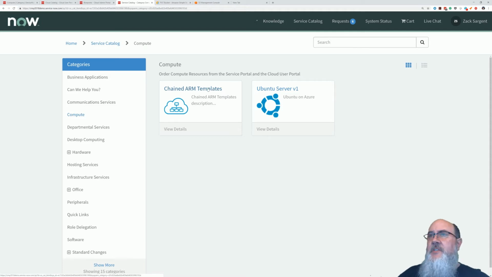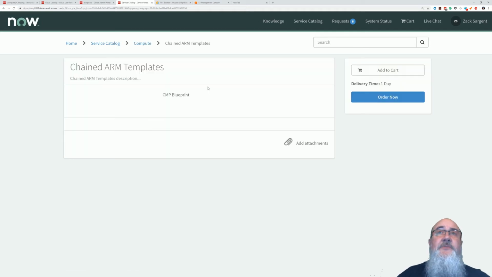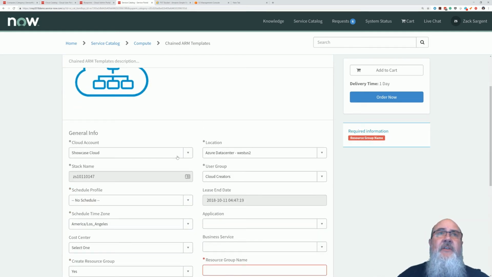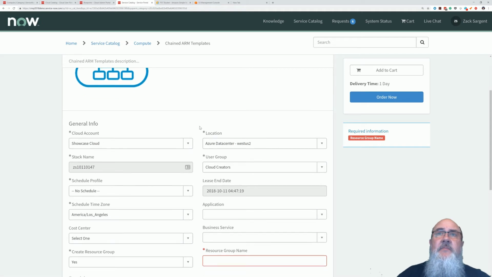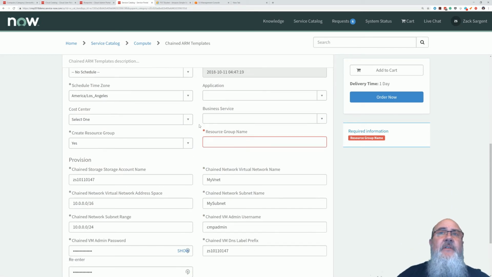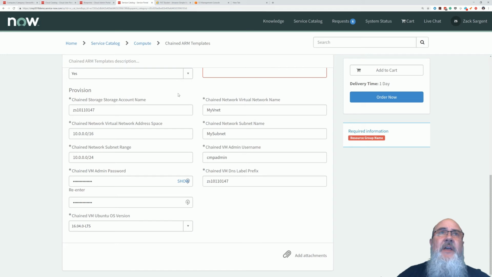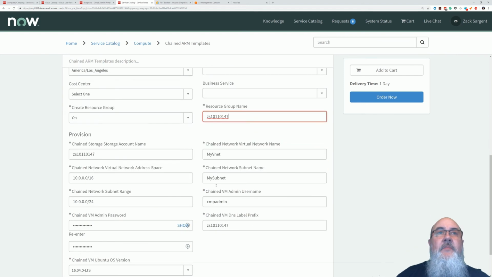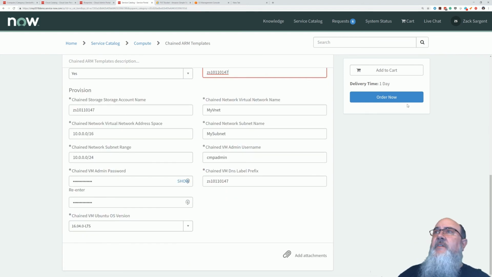This orders just like it would in the cloud user portal. Any policies or pre-fills or defaults that we have are going to be configured here. So you can see many of these things are auto-filling, and all of our mandatories and read-onlys are kept. All I need here is a resource group based on how I have this item configured, and I can just order it right there.